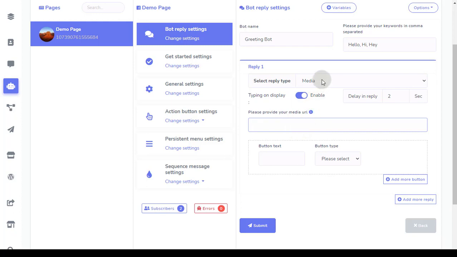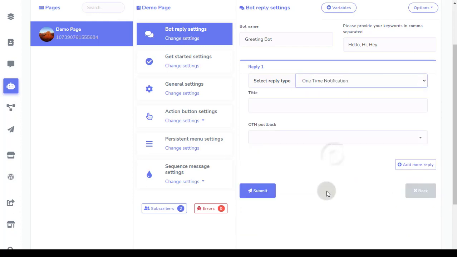11th, one-time notification. This reply type is used to create a one-time notification, also called OTN. The Messenger platform's one-time notification allows a page to request a user to send one follow-up message after a 24-hour messaging window has ended. The user will be offered to receive a future notification.